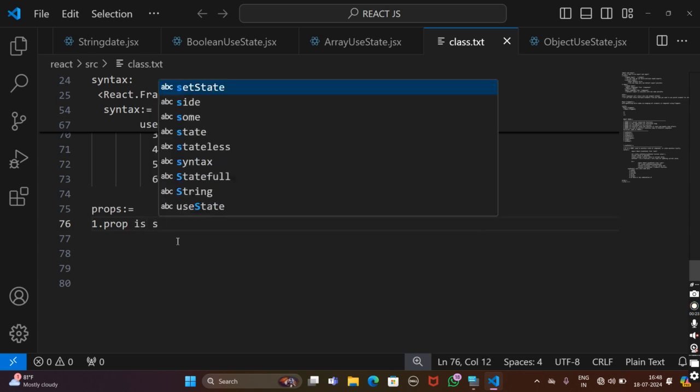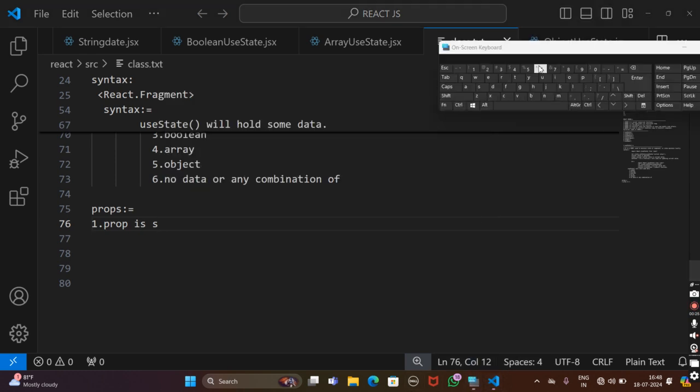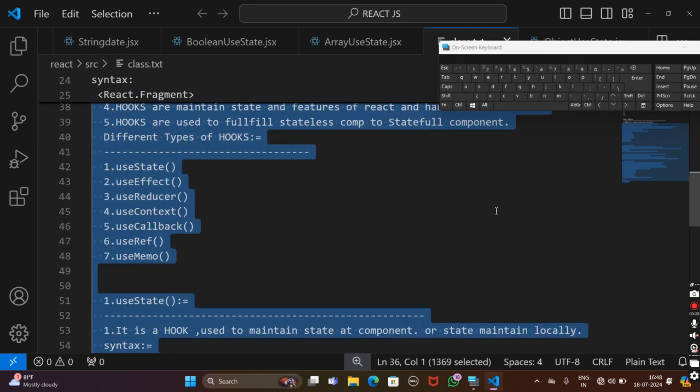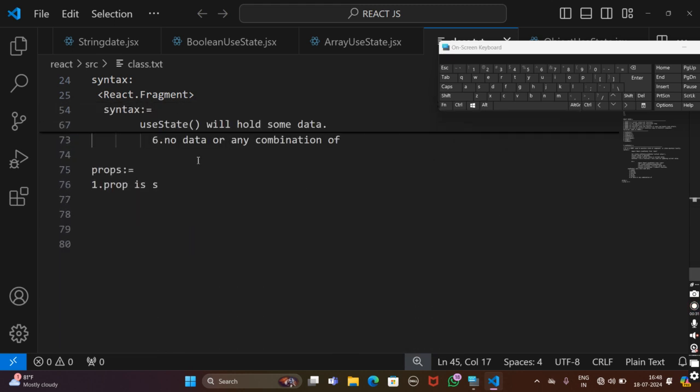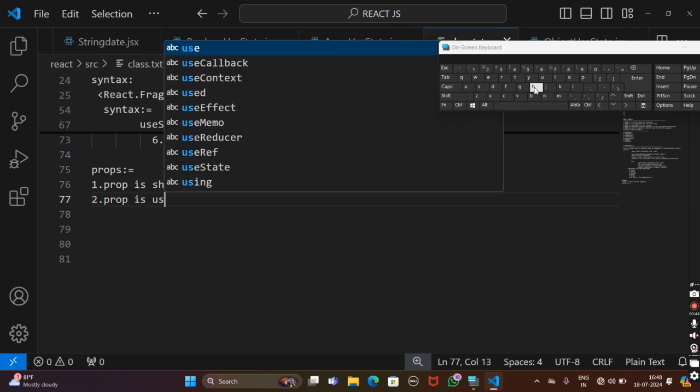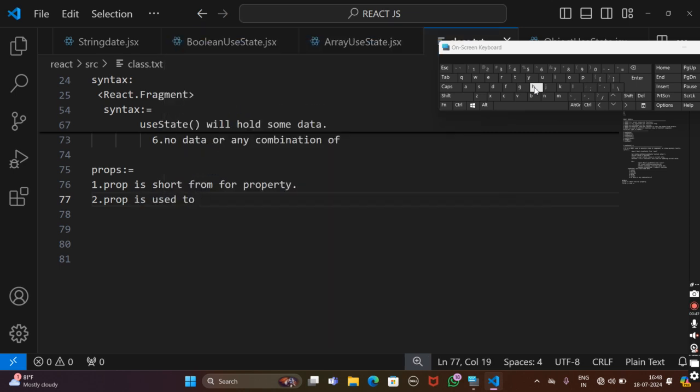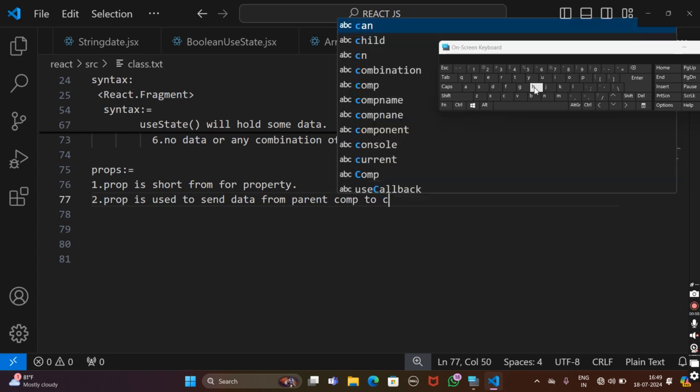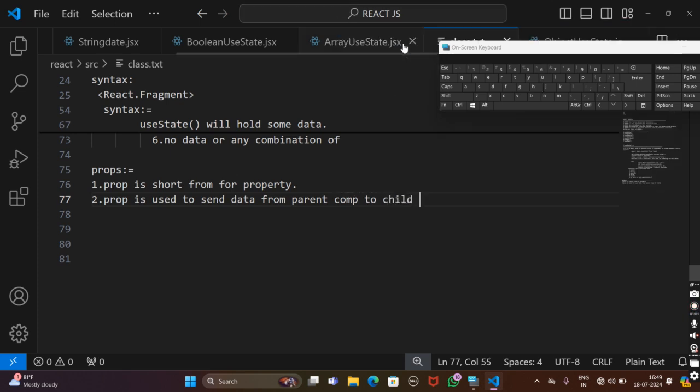First, prop is a short form for property. Next, prop is used to send data from parent component to child component.